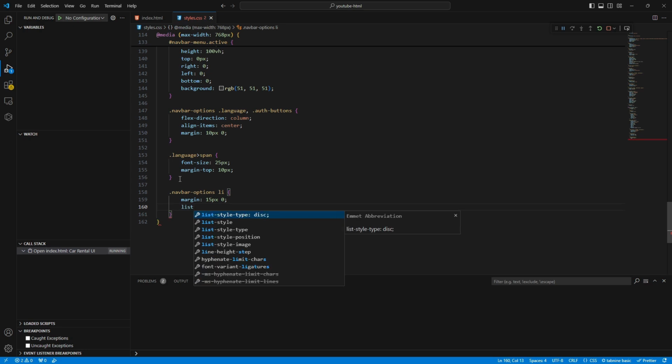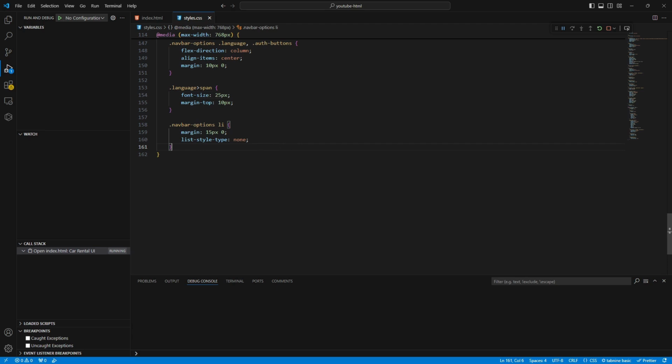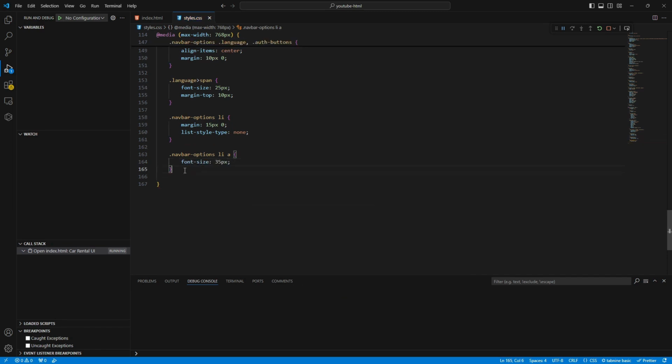And also list-style-type we want this to be none, so that none of the list elements' dot appears for the list, that shouldn't be visible, so we have used this none. Same way we want our navbar options for our anchor tag as well, where we want the font size of 35 pixels so that it looks good. And now let's tap into our auth buttons, login, as well as auth buttons, sign up.